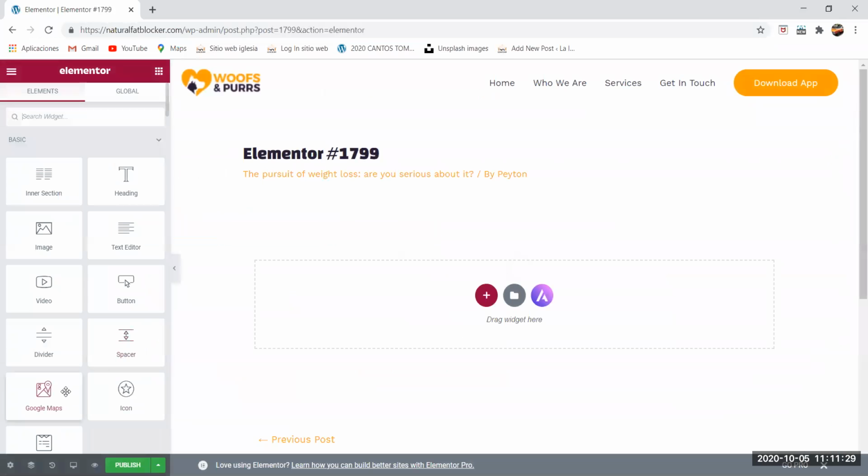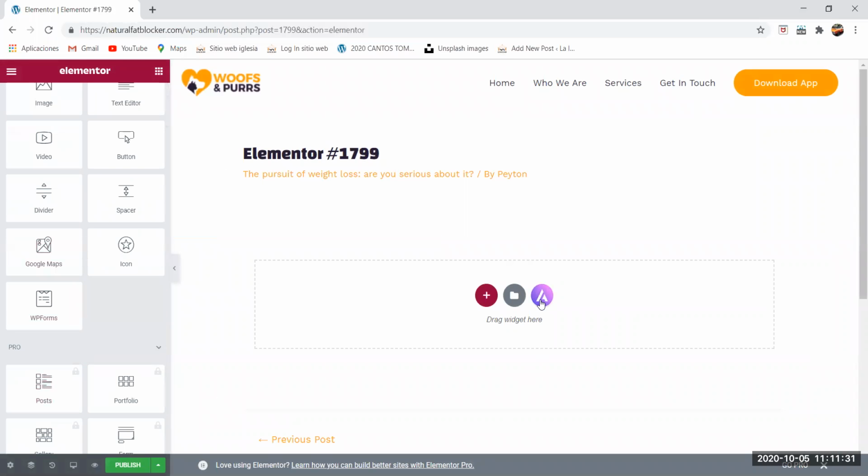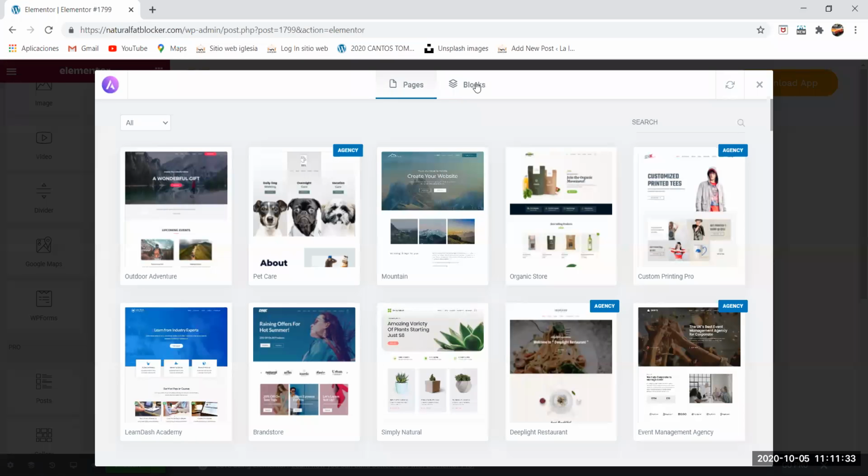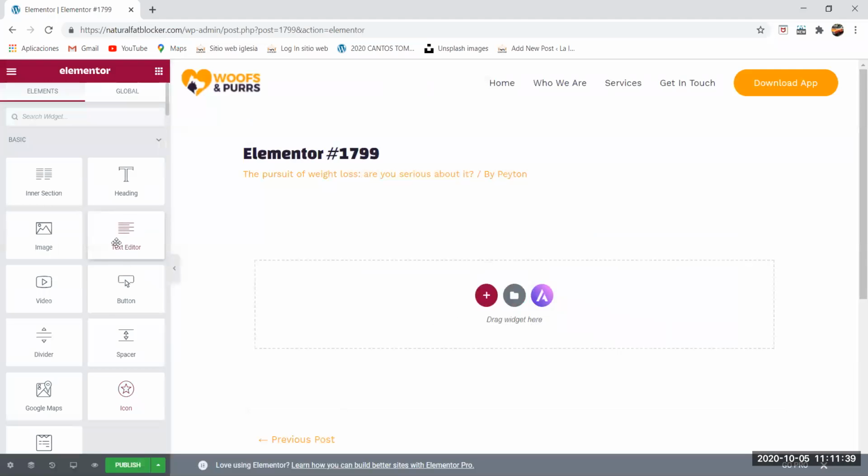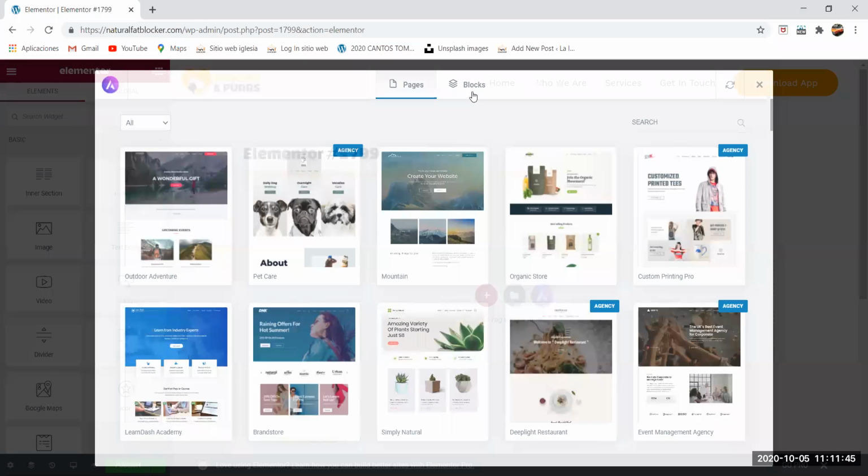Once inside of Elementor, what I'm going to do is add from the starter templates. If you recall, in a previous video I had installed a starter template. So let me exit out from here. What I want to do here is talk about this widget on the left, the divider. So I'm going over to my starter templates.